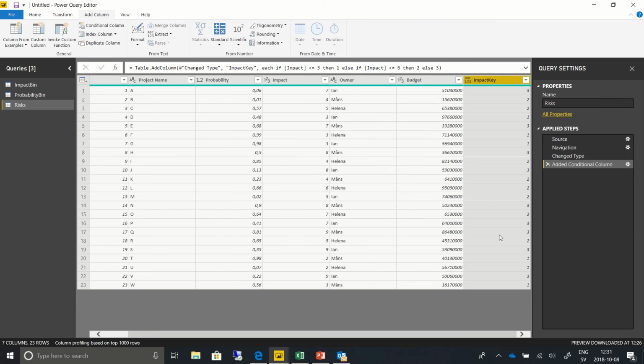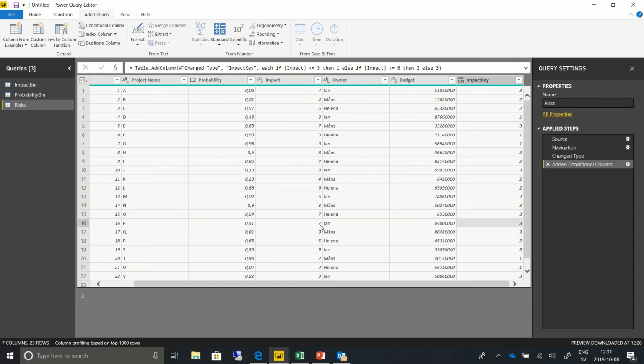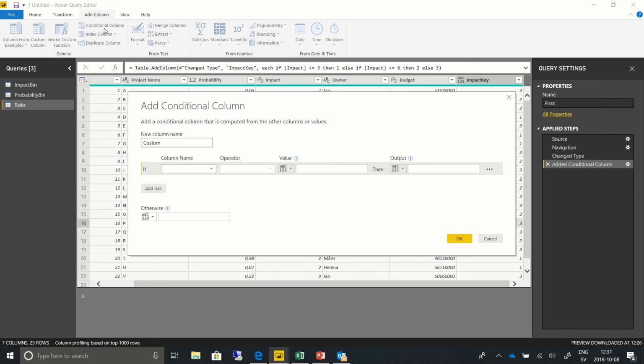Okay, so let's see what that looks like. Does it work? See, this is number 3 here. We got, that's a 7. That's a 9. 2, 5, correct. And a 1, that's 2. So yeah, that looks good. The impact key seems good. Let's do the same thing with the probability.